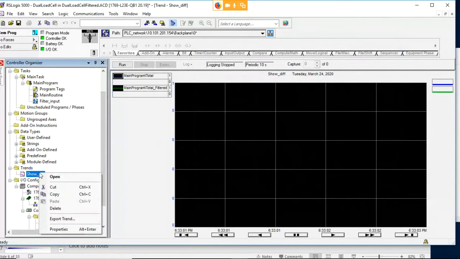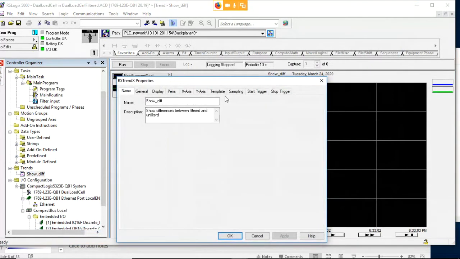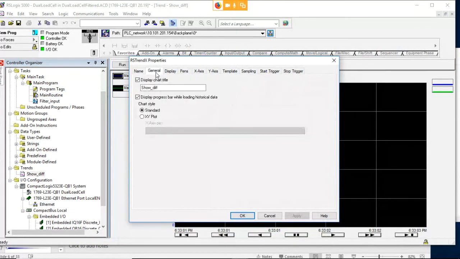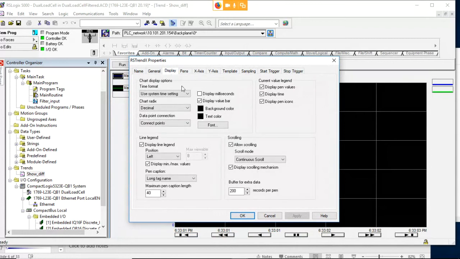So how I got this, and you can get it a couple of different ways: you can just come over here, right click and go to properties. Under properties, you'll have general properties. You can set the display, the background color if you want, and the text color. It looks an awful lot like what we were looking at in FactoryTalk with the HMI, because it's all Allen-Bradley, so it's about the same.